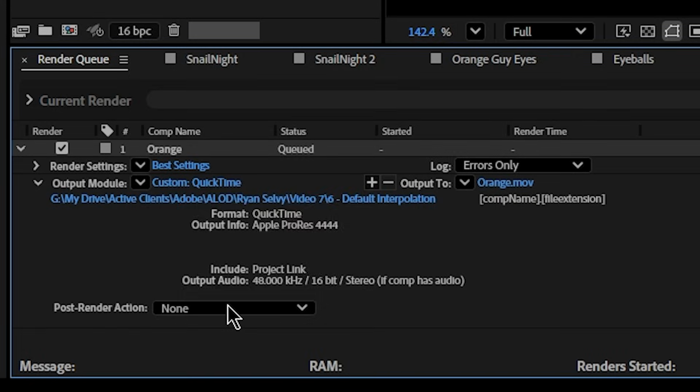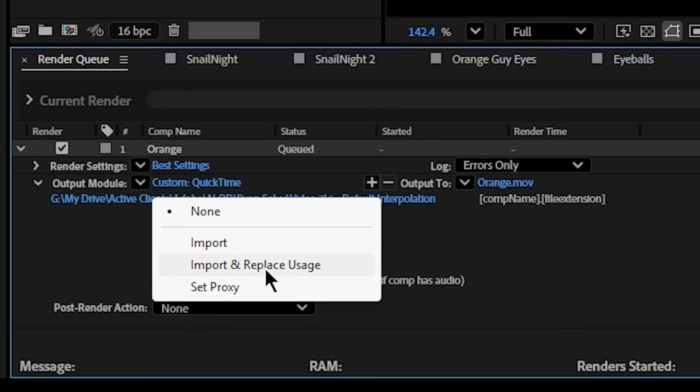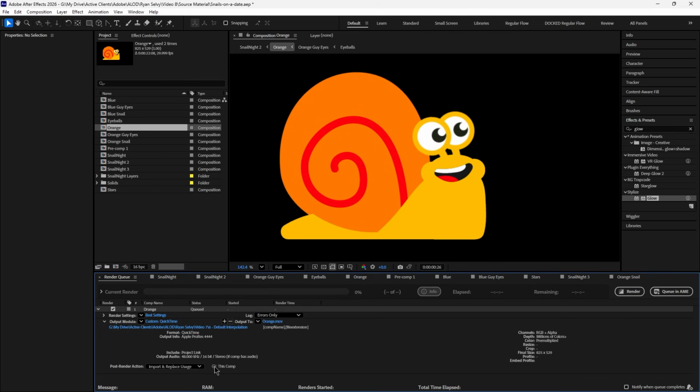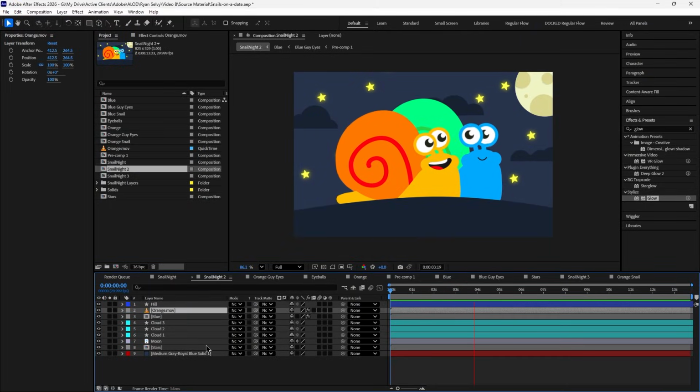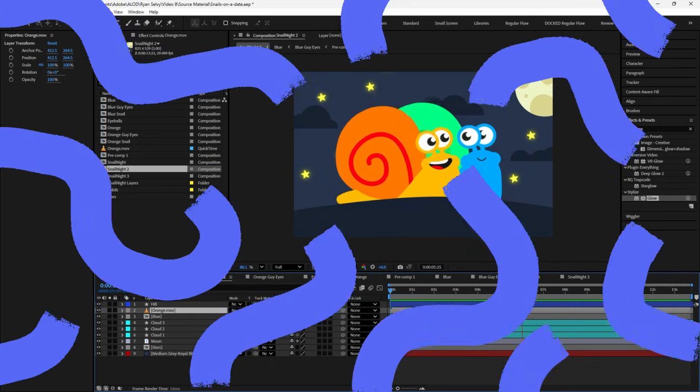When you export, look for the post-render action dropdown and set it to import and replace usage. Now, instead of recalculating all those animations on every single preview, After Effects is just reading a baked file. That frees up resources for the stuff that you're actually working on.